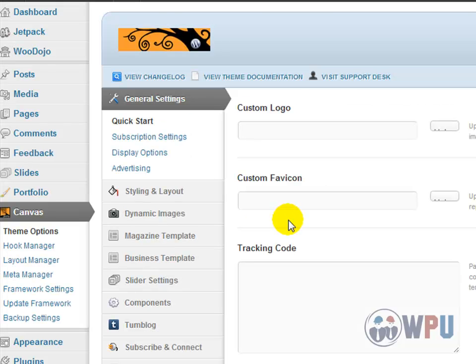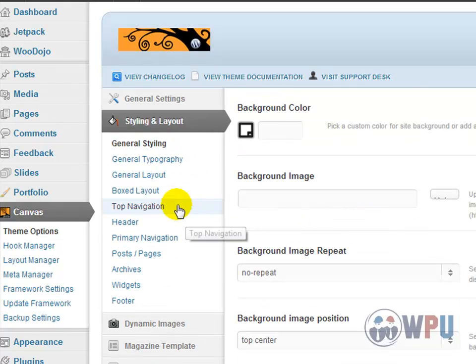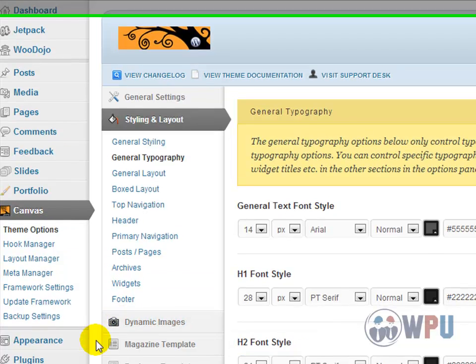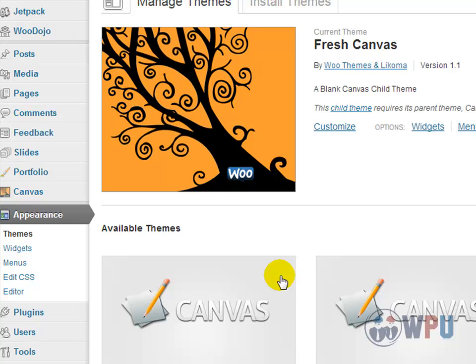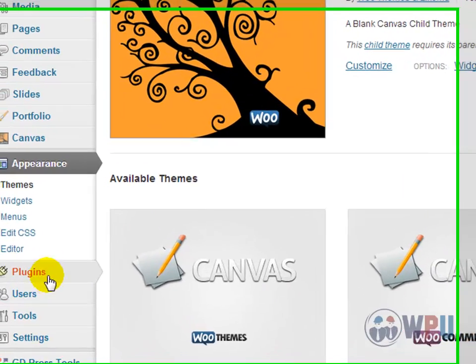Canvas, I'll show you this for 10 seconds. Canvas gives us a gigantic sub-menu of crazy amounts of options here to style and work with our theme, but this is specific only to Canvas. I'm not going to talk about it here. Down to appearance, this is where you choose your theme, and this is where you can upload new ones. You can select your different ones.